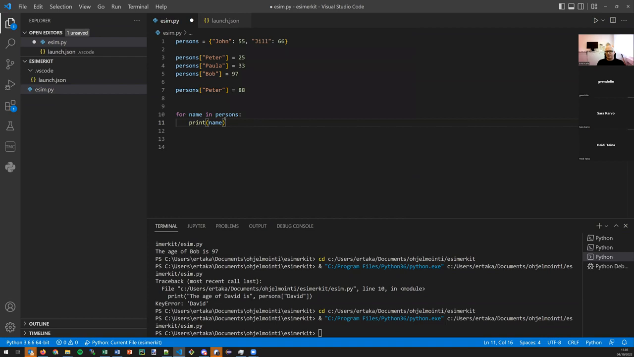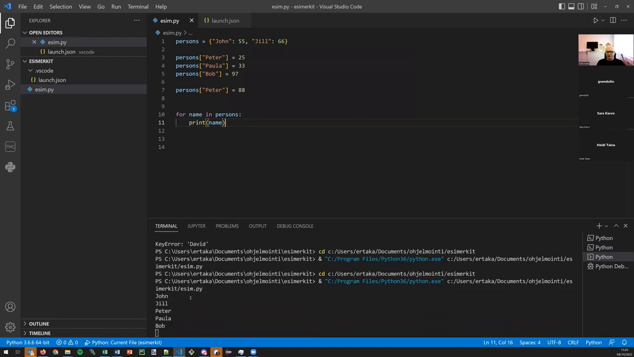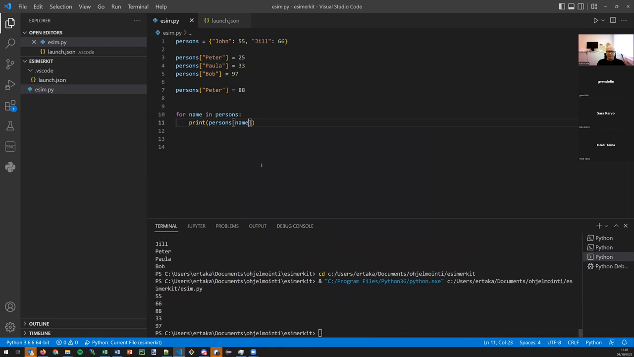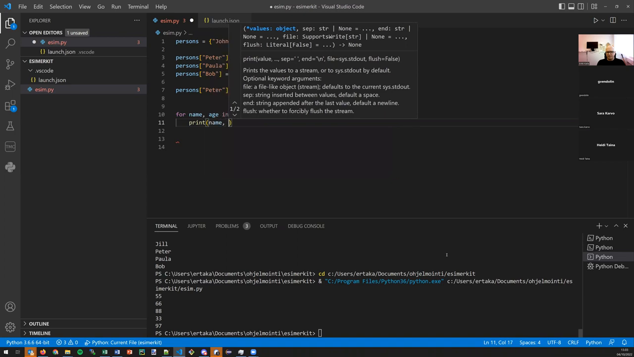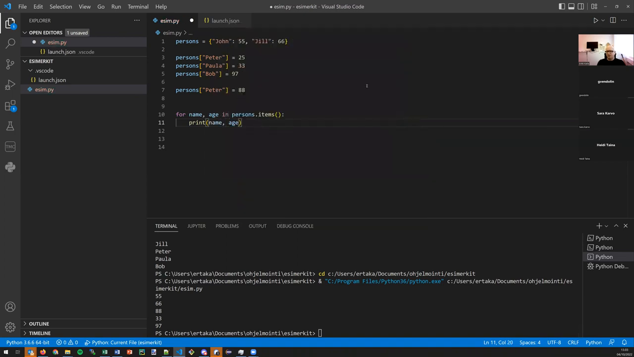So this gives us an access to all the keys in a dictionary. We basically get all the names in a dictionary in this case. If I also want to access all the ages, I can just use the keys, of course, like this. So this gives us all the ages, or I can use the items method for dictionary, and then I can access both the keys and values of all items in the dictionary. So I basically get all the names and all the ages like this.